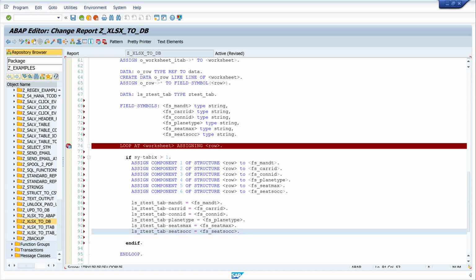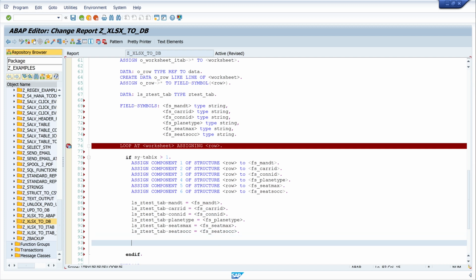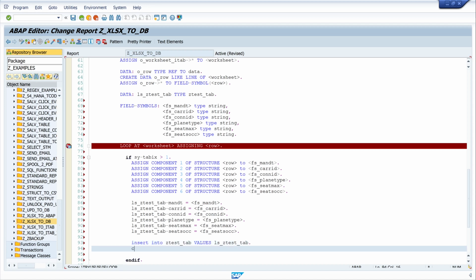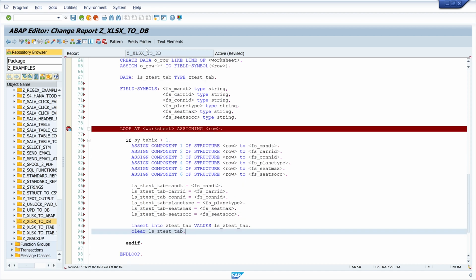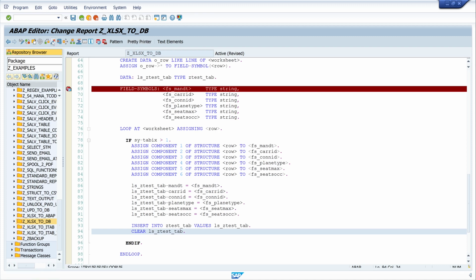Now we have a structure filled with data from the Excel, and now we want to insert the data of the structure to the database table with insert into set_test_tab values, and here the structure ls_set_test_tab. After that, we can clear the structure ls_set_test_tab. Okay, let's pretty print and activate the code.